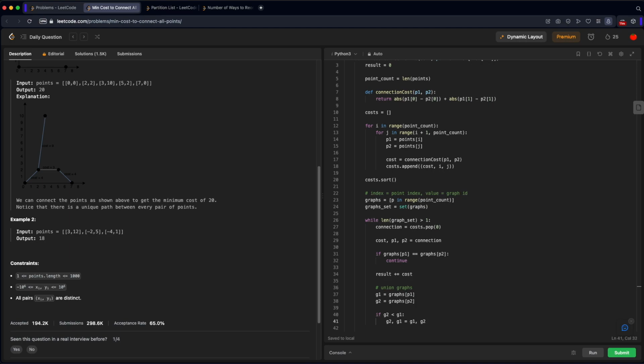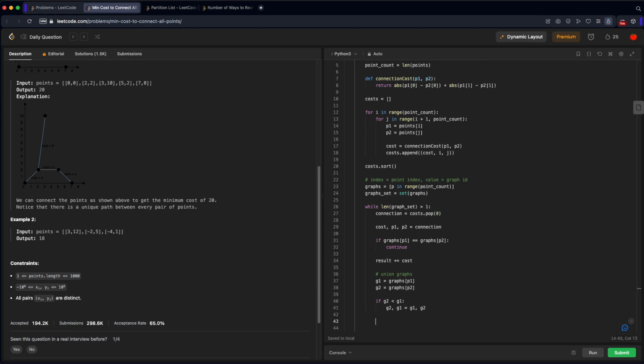All right, so if G2 happens to be less than G1, I want to swap those. So at this point, I'm just swapping labels. Nothing's really happened yet. Now, G1 is going to be our new label for the overall graph, which means that everything that had a G2 label needs to be updated to G1. So I have to go through all of my points to update the graphs.